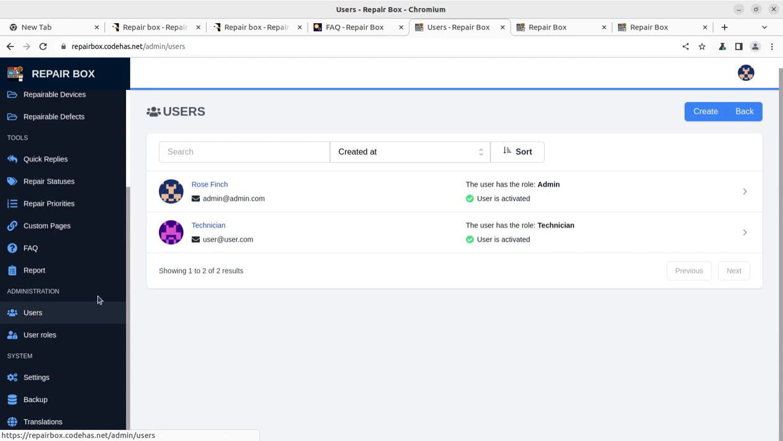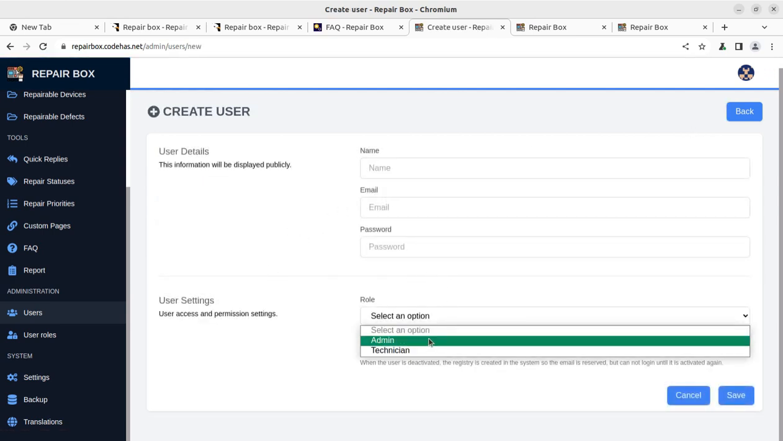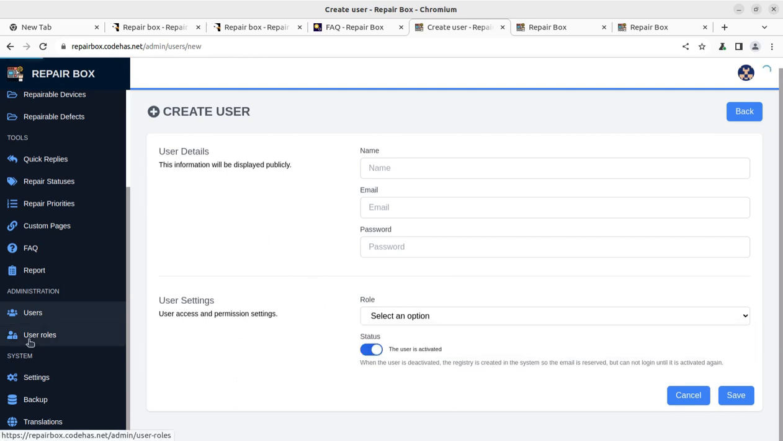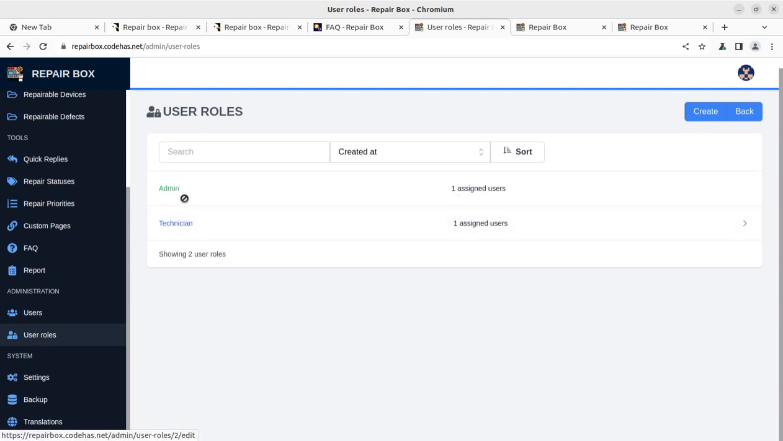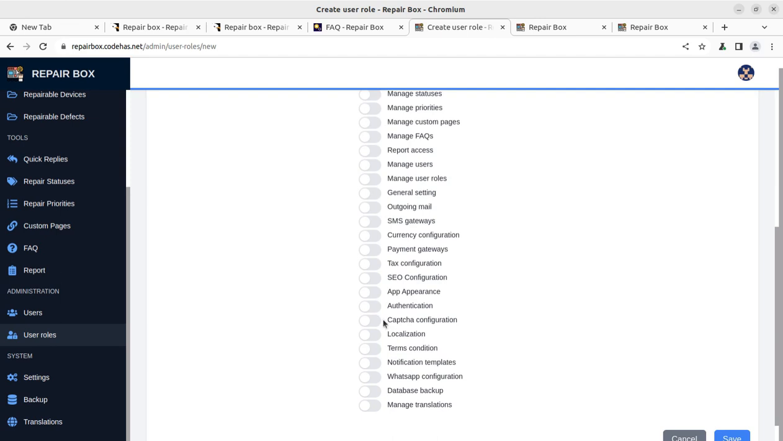Further, users. You can set the users, basically technicians, from this screen, and you can create new users, however many users you want to create, and what the roles are, like admin, technician, and you can certainly create new roles as well, like user roles you can define here. So only 2 roles have been defined. Yeah, it is again configurable. You can use this screen for assigning new roles, creating new roles, and you can allow them the access area where you want to give access to a specific user.